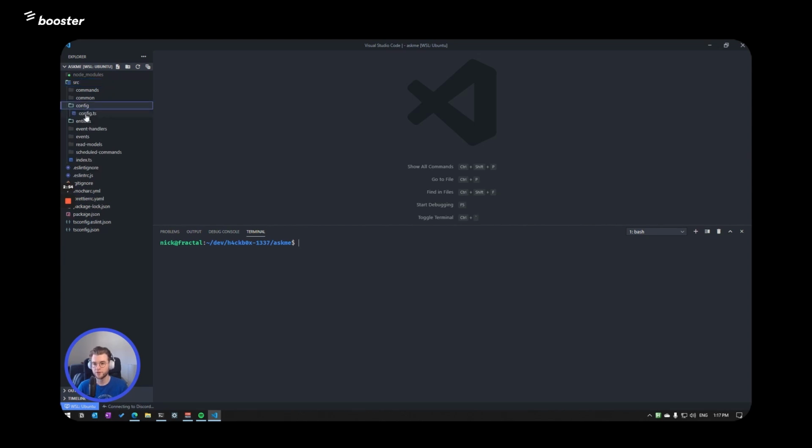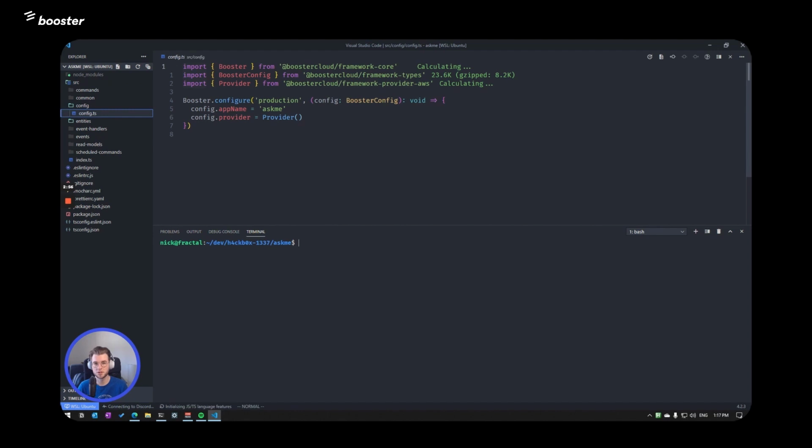If we now open up the config file, this is the only configuration that you have to do, the app name and the provider that you're going to be using. Booster's not smart enough yet to figure that out before you, but well, we're trying our best. So let's start with some use cases.